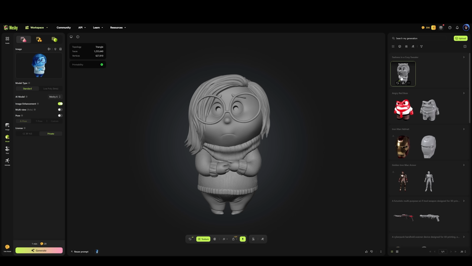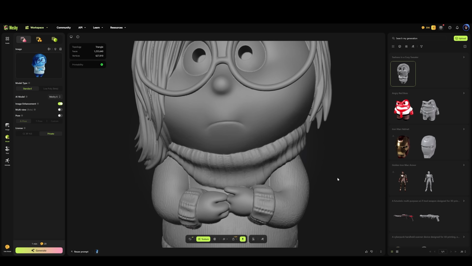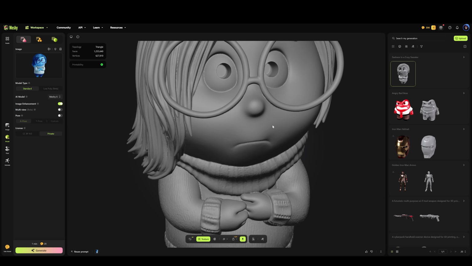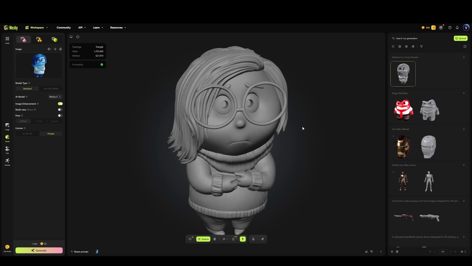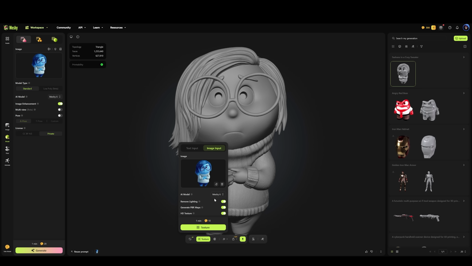I just checked the models and I actually prefer the first one because it has a little bit more details on the shirt, and the eyes as well are probably easier to paint if we want to paint a little bit later. So I'm going to create the texture from this one. I'm just going to click texture, remove lighting, yes, generate PBR maps, yes, and HD texture, yes. I'm going to click texture and it will create a new task next to the other one.